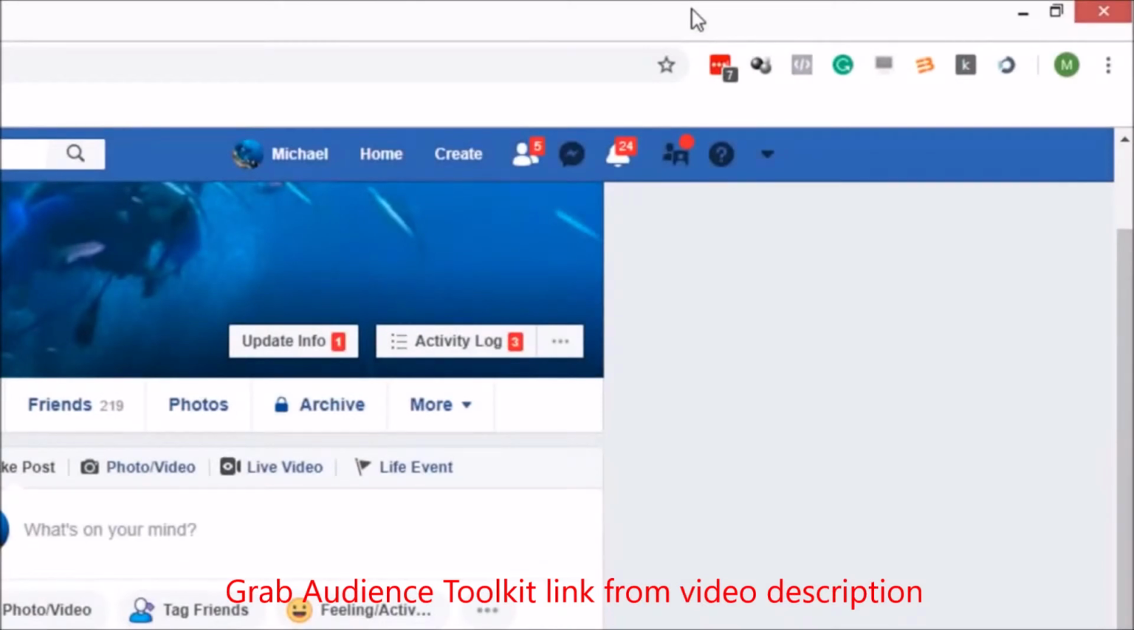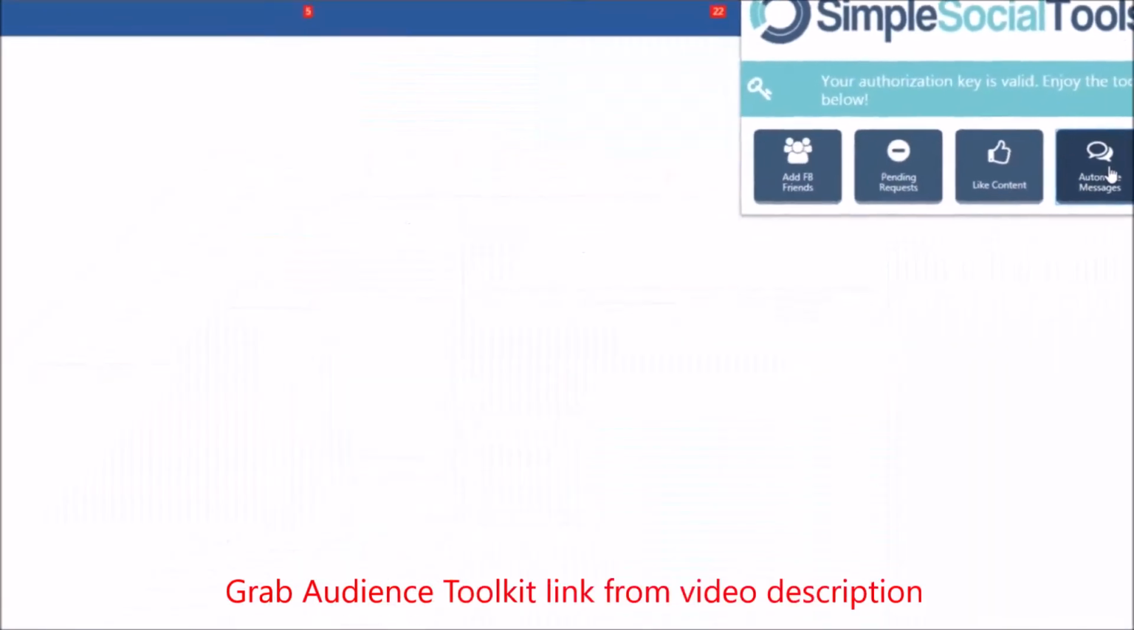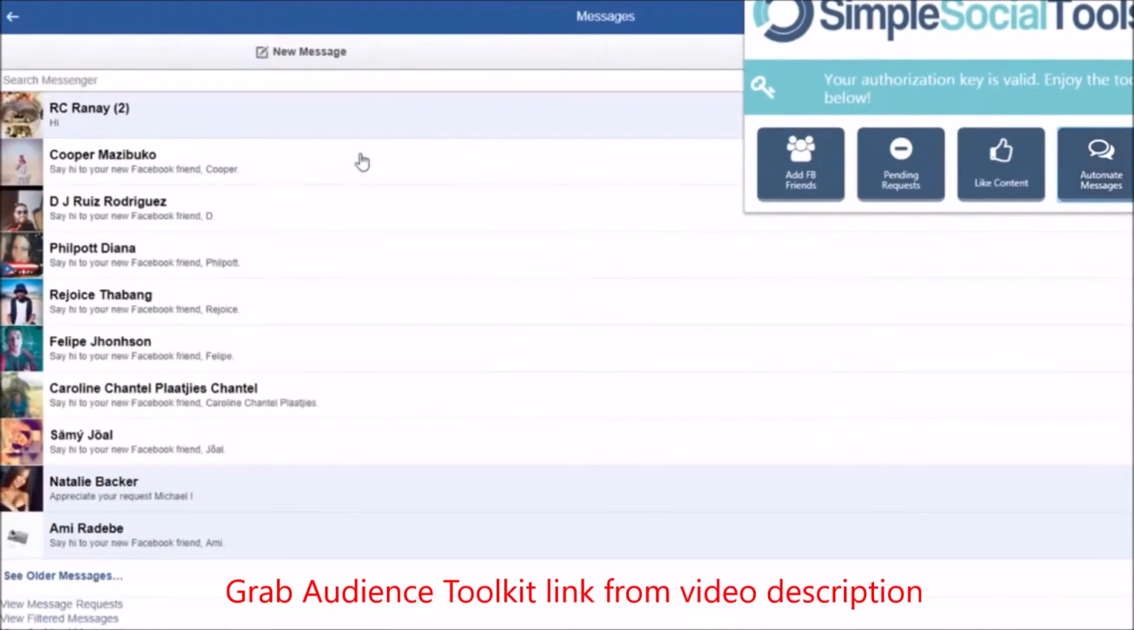In this video, we're going to cover how to use the automated messages feature. So to launch the Audience Toolkit, we're simply going to click on the Chrome extension icon here. And when the Audience Toolkit comes up, we're going to click on the Automate Messages button. Now that's going to take us over to the mobile version of Facebook Chat. And when you're on this mobile version here, we're going to click this Automate Messages button one more time.